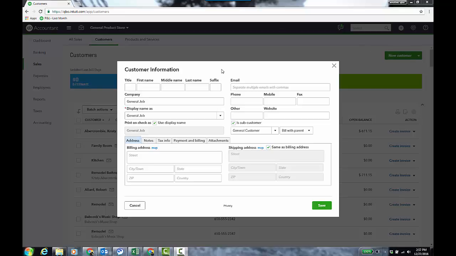Now I have the customer information window up. I've just added a job. Really, it's a sub-customer. Wouldn't really use job terminology within QuickBooks Online Plus itself, but you notice that I can. I have this general job and it's for this general customer. And I choose to bill with parent. And that's helpful so that if I'm getting a bunch of payments from the main entity, then I would see the invoices of the subsidiaries.